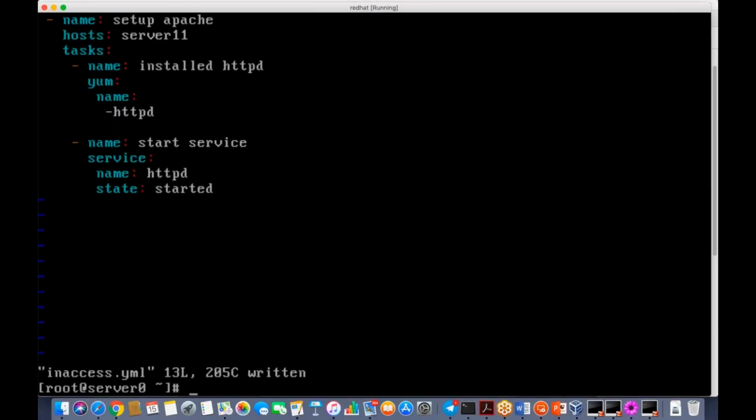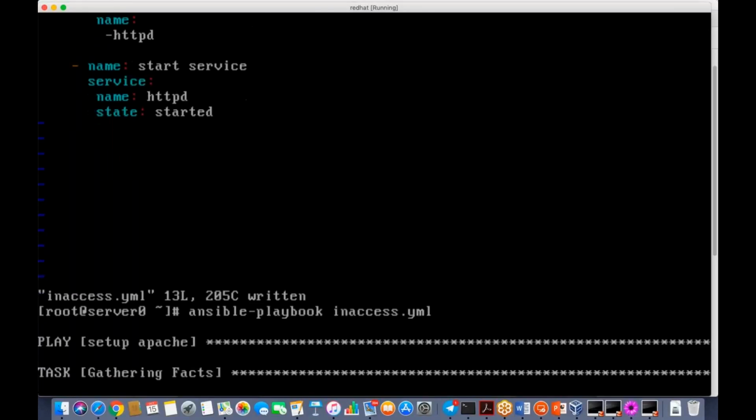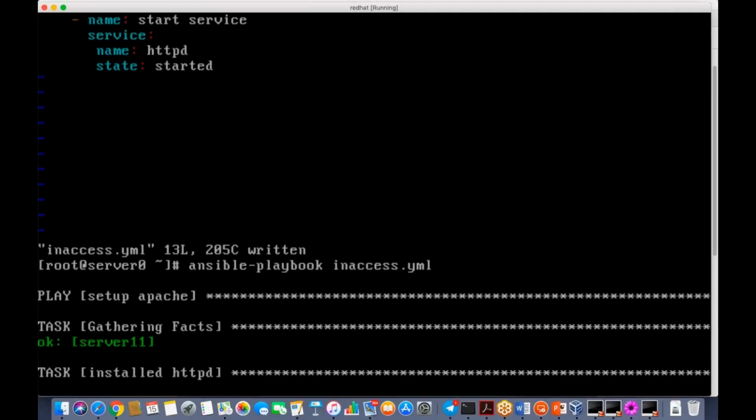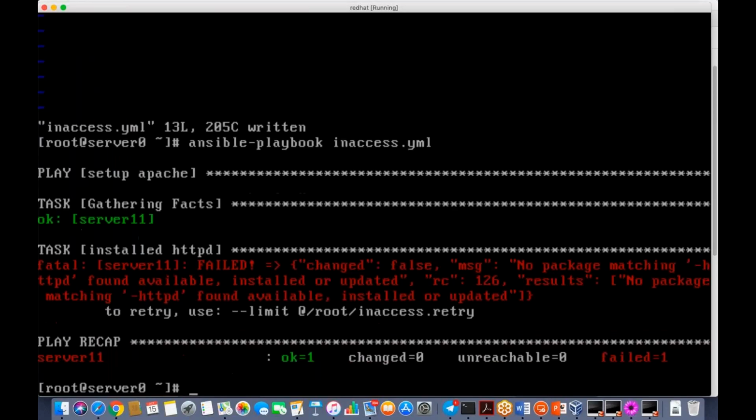So let's try this file again, and let's see what. Something is still wrong. We are able to commit with the server, but not able to install the package. Use limit zero root and access to try. No package matching HTTPD found available. Install or update it. No package matching.